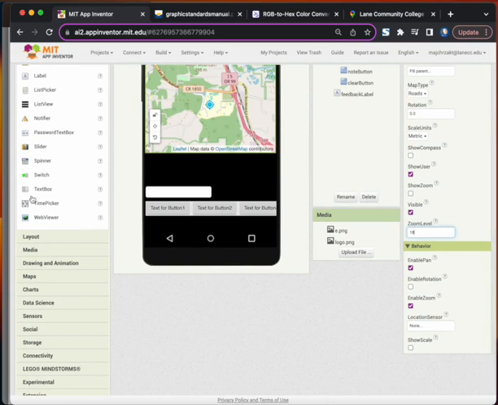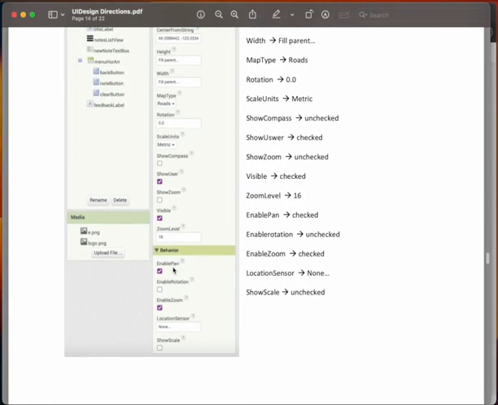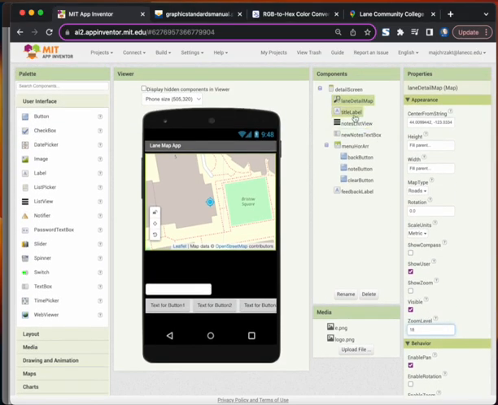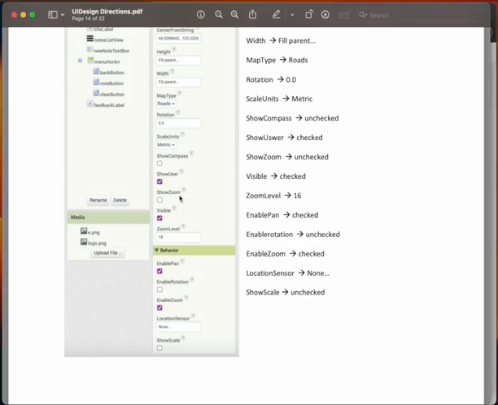Always should involve your users throughout the whole process, of course, when developing something for them. Okay, so enable pan and enable zoom are the only two things clicked. Enable pan, enable zoom. Okay, good. Then we move on to the next one, title label.